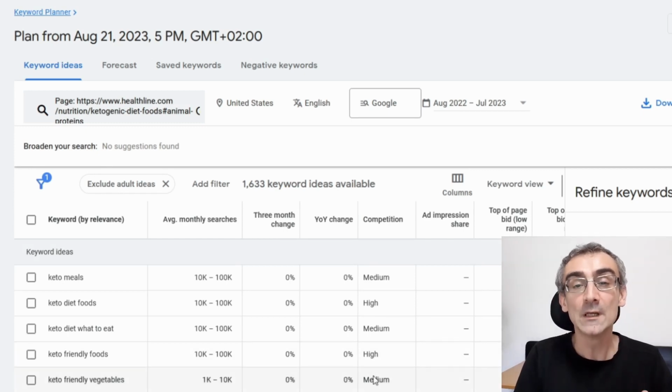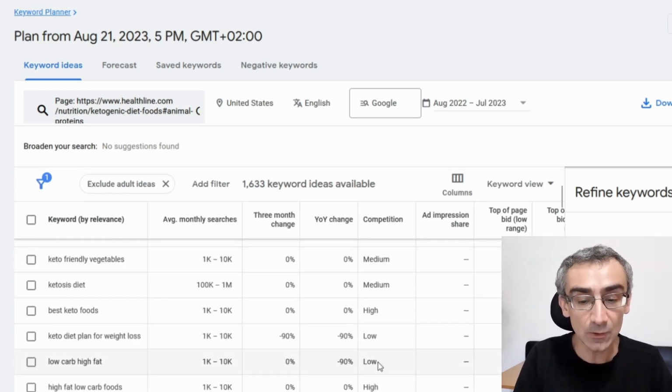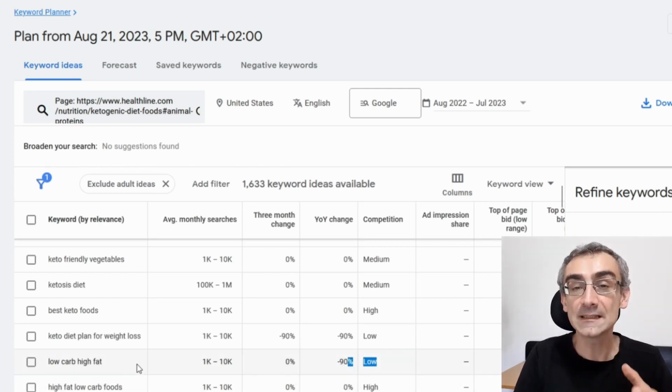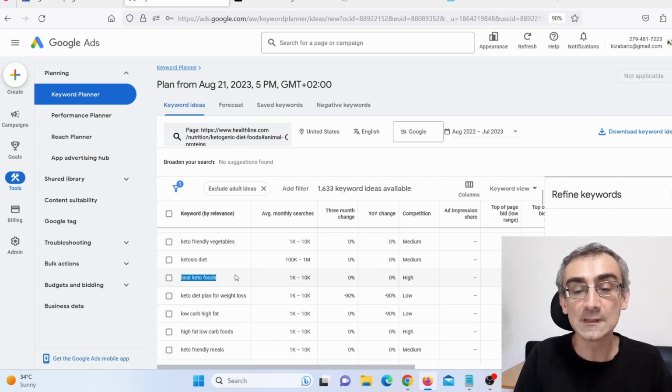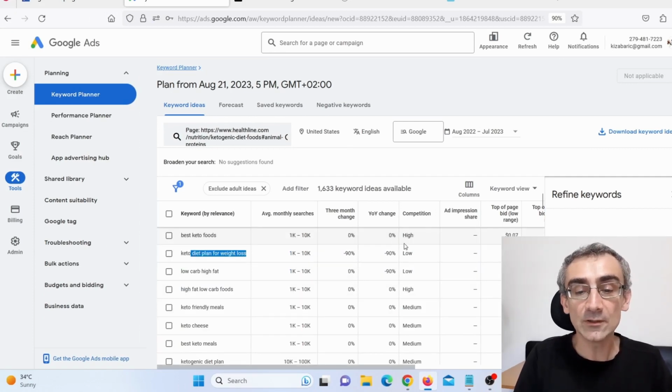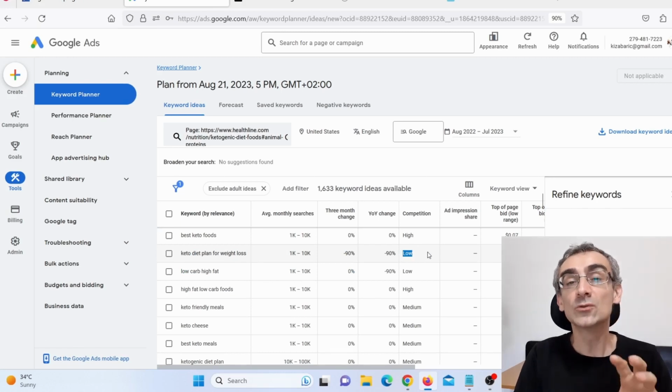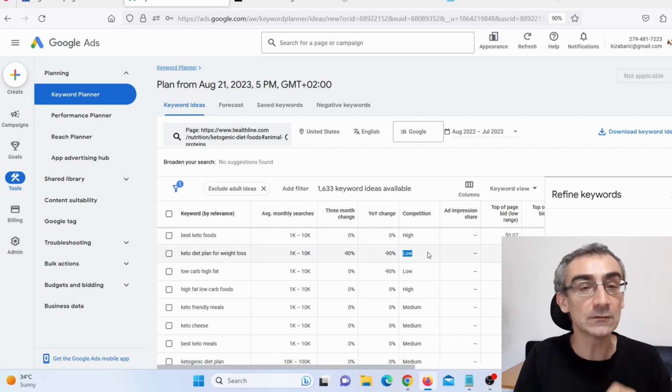I'm actually looking for low competition. Here you can see low competition, low carb, high fat. Okay, that is a keyword for us. We also need best keto foods, keto diet plan for weight loss. Here you can see competition is low. So those are our keywords. We wish only low competition keywords.